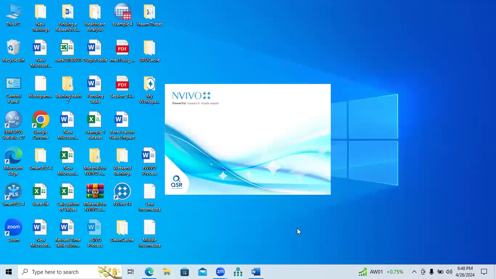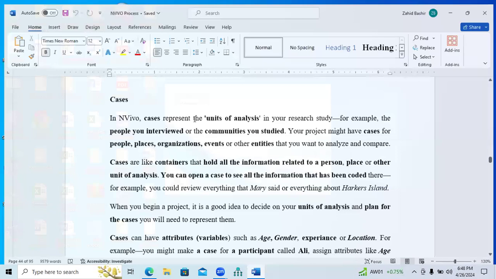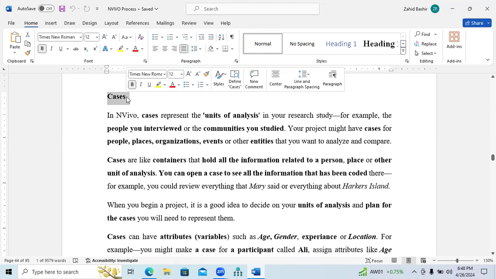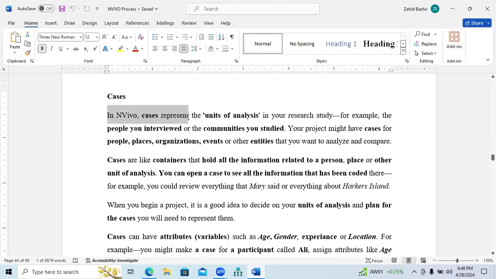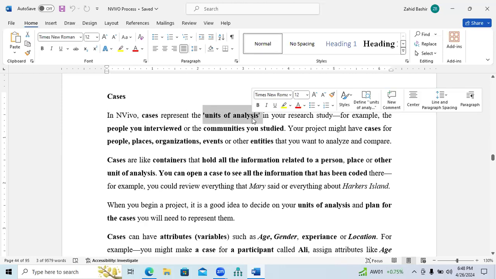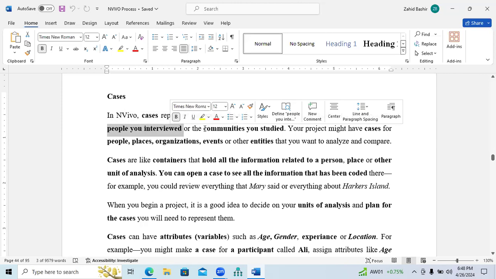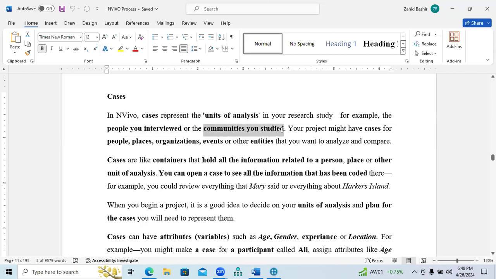I hope that NVivo software is installed, so I need to start the session on NVivo. Let me discuss this while the software is open. What are cases and how can we deal with cases in NVivo? In NVivo, cases represent the unit of analysis. Unit of analysis means the people you have interviewed or the communities you have studied.